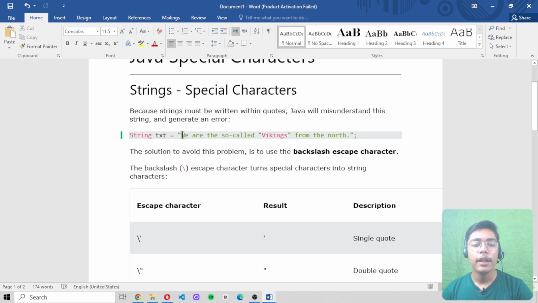Like that, when we are using special characters with a string, we also need to add strings with double quotes as we are writing here. First of all we have written our string type, and in this string I have created one variable called txt, and in this variable txt I have created my string in double quotes. And when I run this using the println function, we will get this text printed: We are the so-called Vikings from the north.